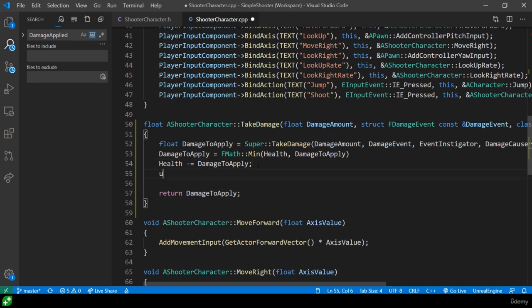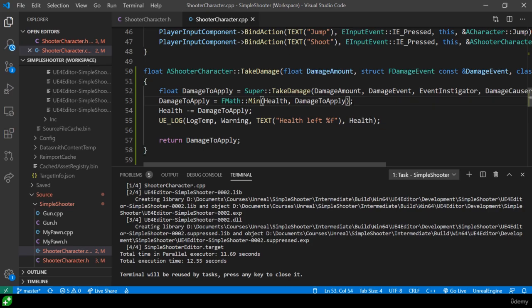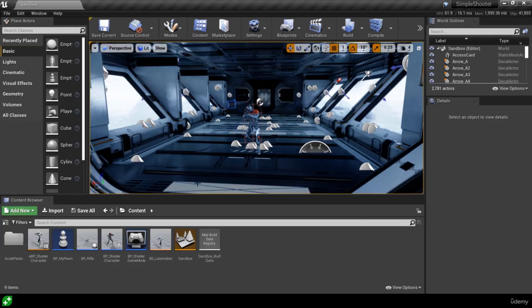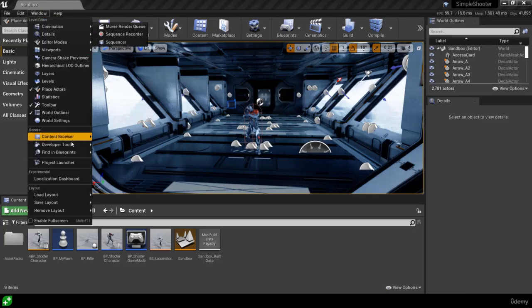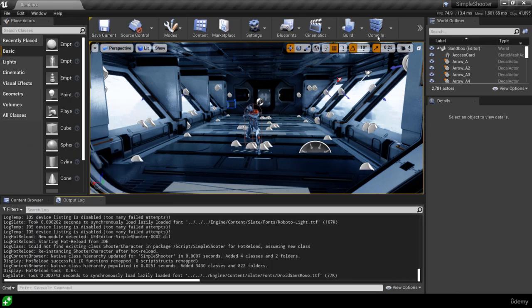And we finally want a UE_LOG at the end here, which is just going to be a warning so we can see it. And I want this to be the health left here, and that's going to be a %f to show a float. And then we can pop in the health right there and go ahead and hit build. Now mine's compiled after fixing a missing semicolon here. Let's go and make sure that we have a window, developer tools, and we want the output log here so that we can see that log message.